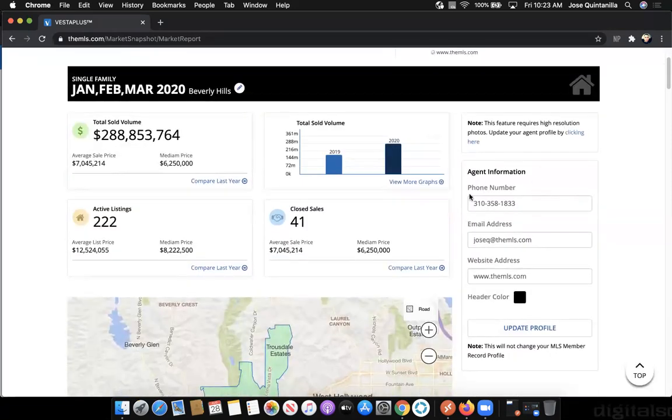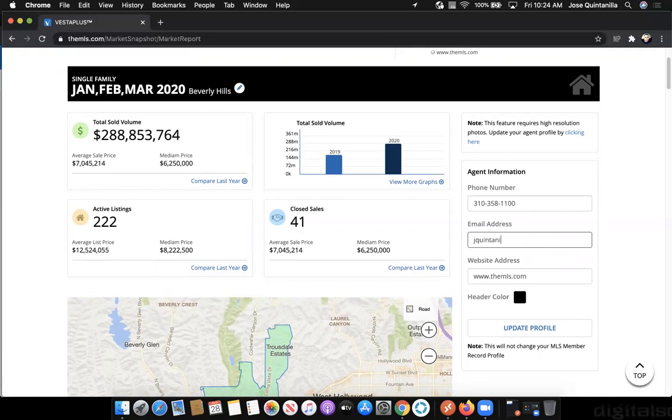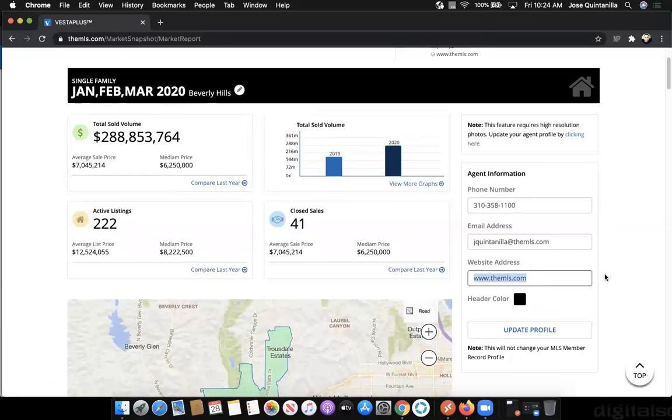Below that, we have the agent information where you can make some changes that are only going to apply to this report. It's not going to update or change your member record in the MLS. It's just going to update this report. So maybe I want to use a different number for my neighborhood snapshot report. Perhaps I also want to use a different email, so I can go ahead and update that email. Maybe I want to change my website. I have a different website, or I can go ahead and update that as well.